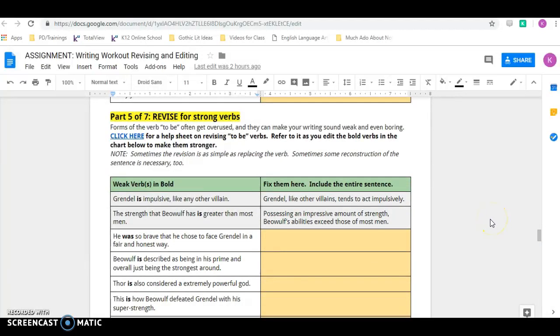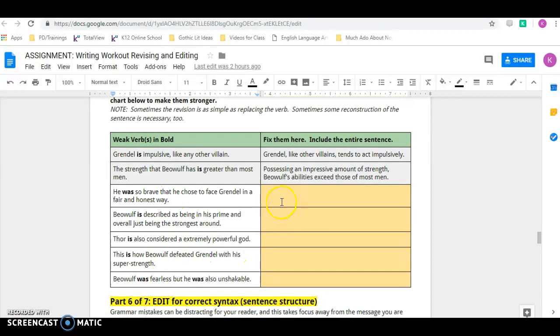Part 5, you're going to revise for strong verbs. Forms of the verb to be often get overused and they can make your writing sound weak and boring. So you can click here to help revise to be verbs, and I want you to change those verbs to create more engaging writing.